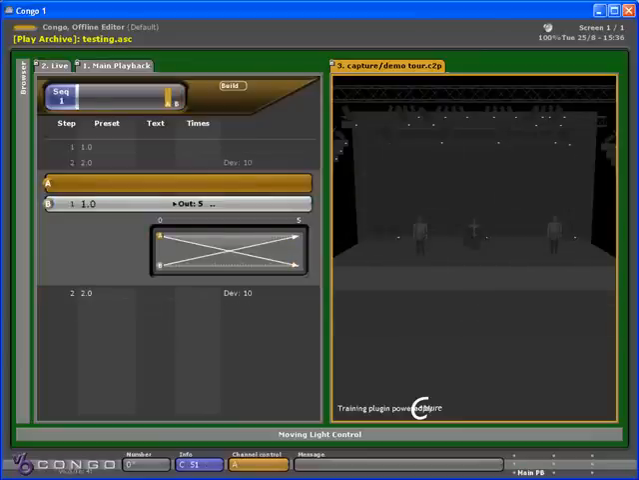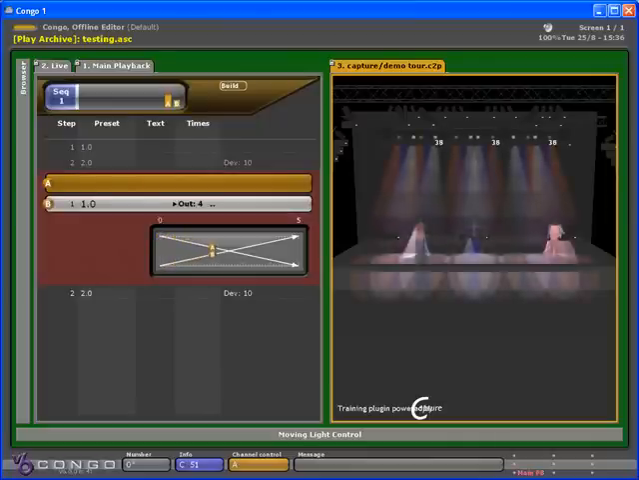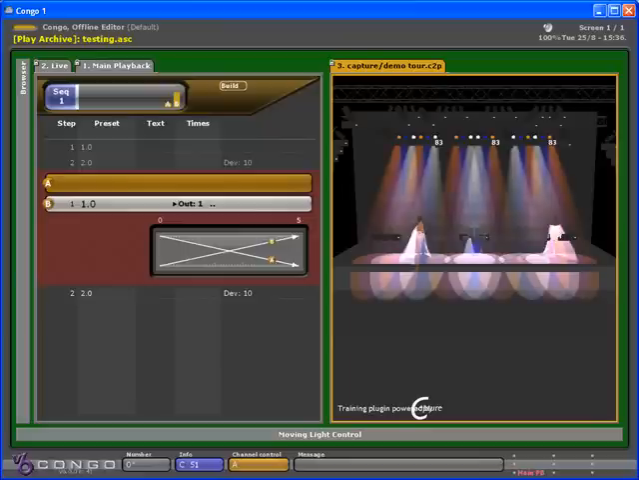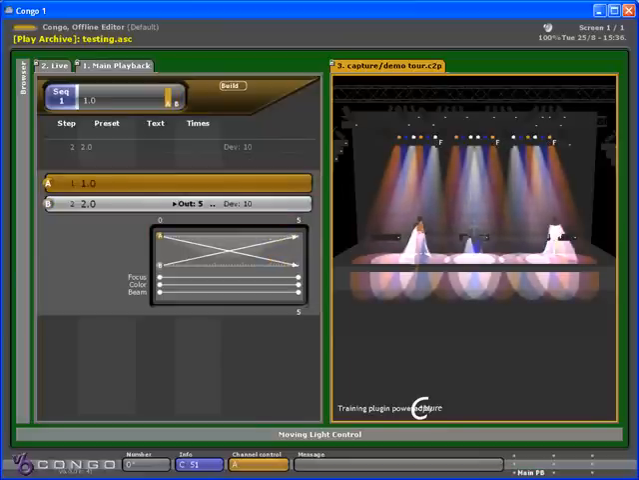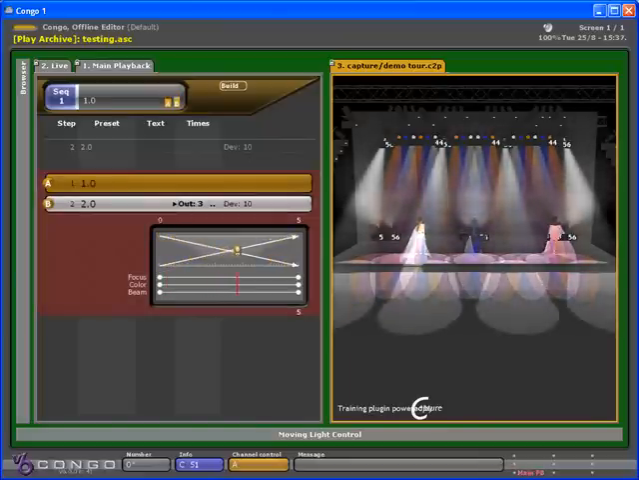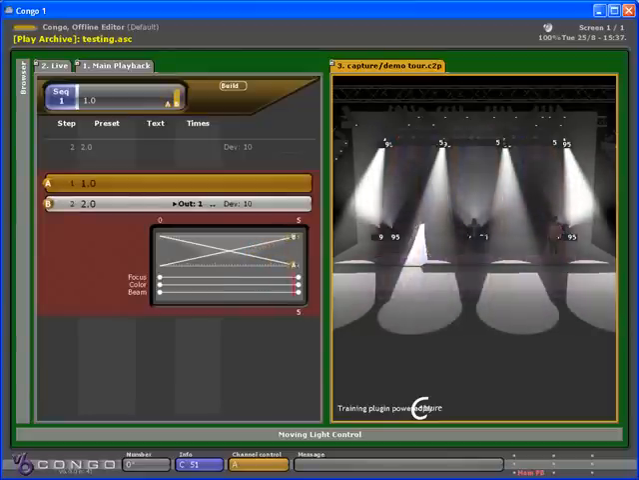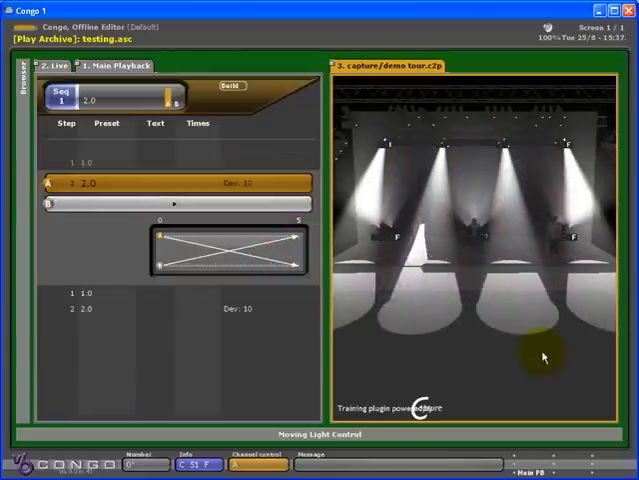The time that was used is the default go time, which is default set to 5 seconds. This time will be used unless a different in or out time is defined for a step. Press go to fade to preset 1. Press go again to fade to preset 2. And if I press go again, I'm going to fade to the empty step at the end of a sequence, and then it'll start over.